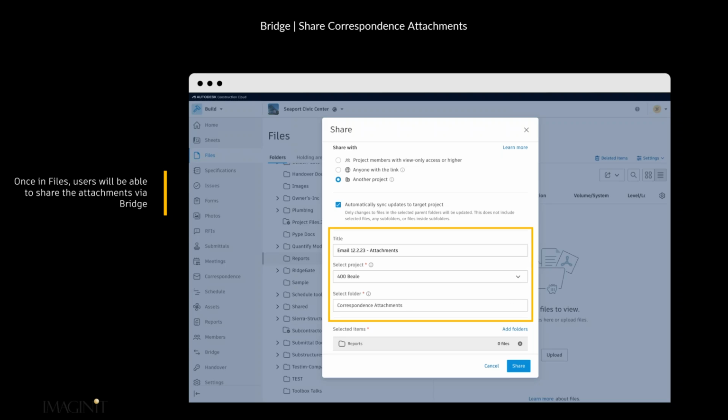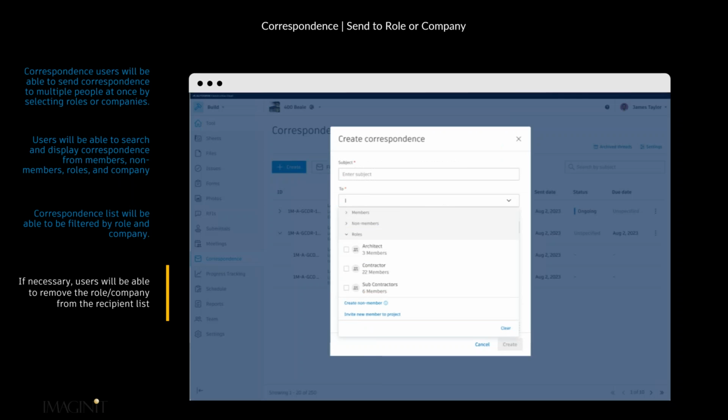This probably goes without saying, but once the file is in a folder, you are able to share the attachments via Bridge. So if you're working with a consultant that does have ACC and maybe they're supporting their own account and need to get those documents, then obviously you're able to share those documents to them via Bridge between your accounts, as long as you have those folders synchronized.